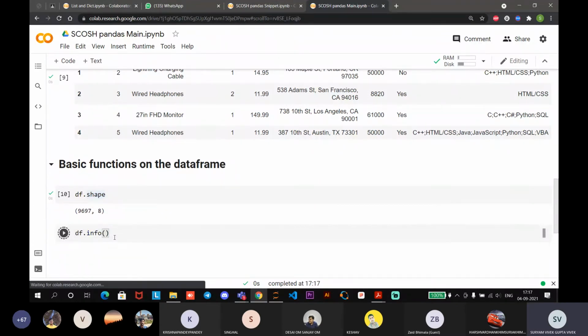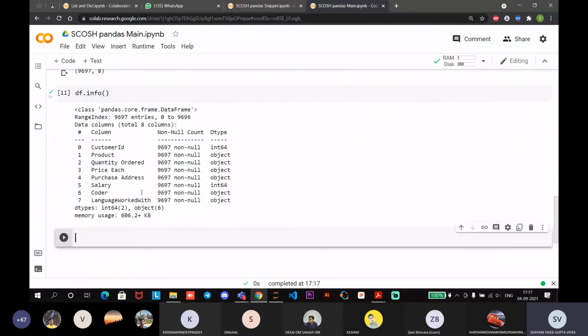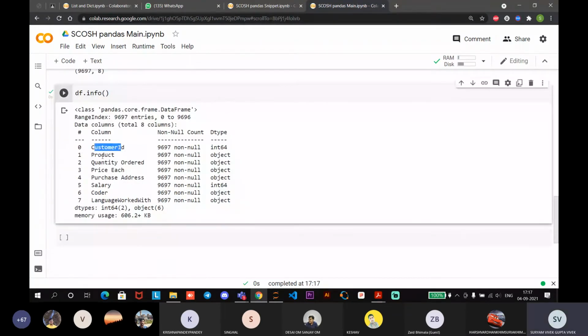There's this function df.info. What this gives is all the column names. So you have customer ID, product, quantity ordered, price each, purchase address, salary, whether they do competitive coding or not, the languages they have worked with, and then how many rows there are. All these are 9697 because we have 9697 rows, and all these are non-null content. Okay, so every single row has some value in it.